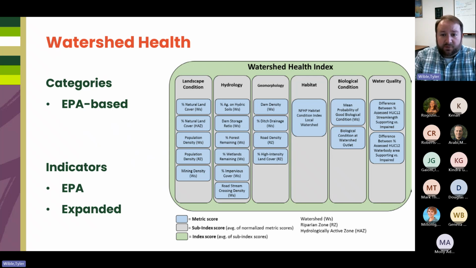To that end, EPA prescribes a number of different indicators within all of these categories. That's the image on the right. And it's a great starting point. You can think of this as things like percent natural land cover in the watershed, percent natural land cover in the hydraulically active zone, and on down that list. I'm not going to read them all. But the point is that this is a framework. This is a starting point.